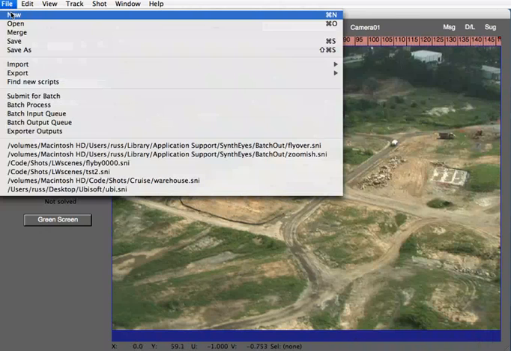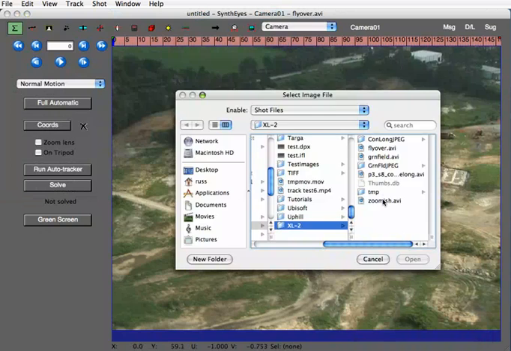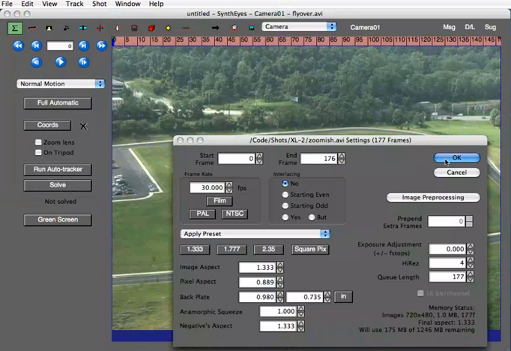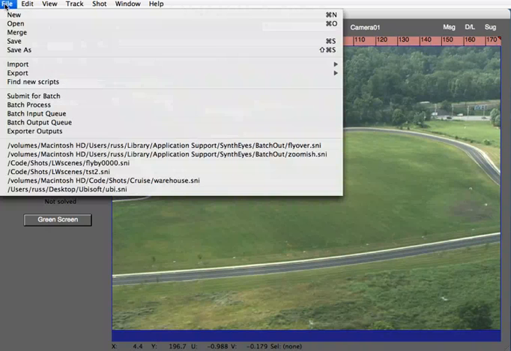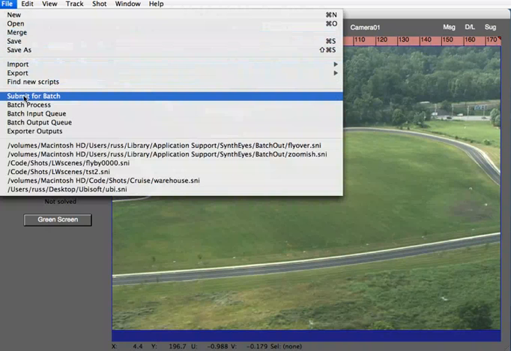Instead though, I'm going to go and open up another shot. Again, the default settings on the opening, but the shot has a zoom in it. So I just will check the box here. So you do whatever adjustments to the settings you need to do before you submit the shots for batch processing.